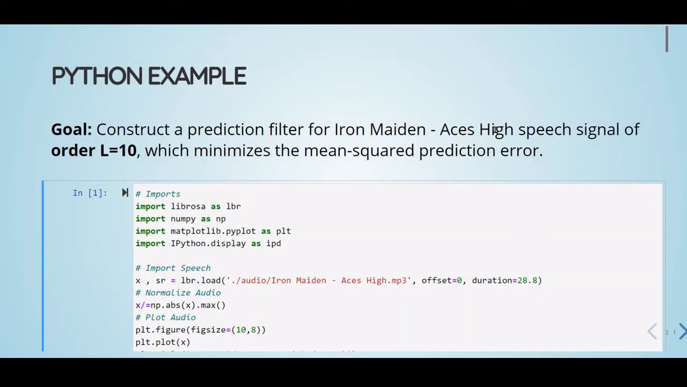Let's take a look into these systems using a Python example. So the goal is to construct a prediction filter for Iron Maiden Aces High speech intro of order L equals 10, which minimizes the mean squared prediction error.